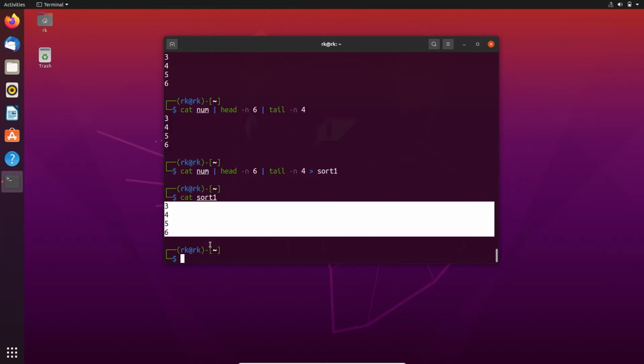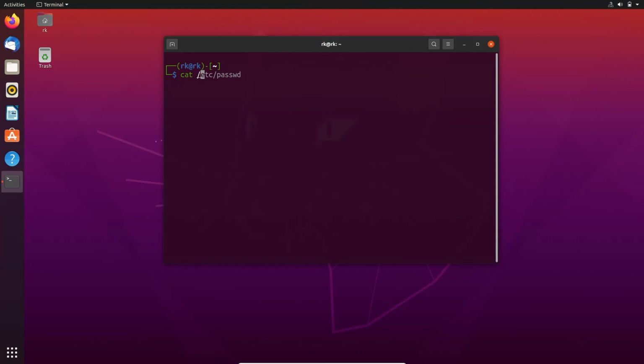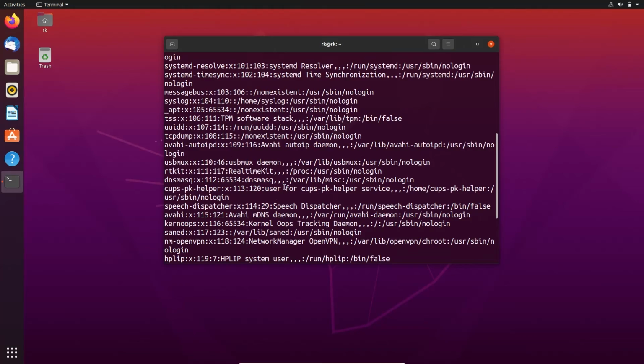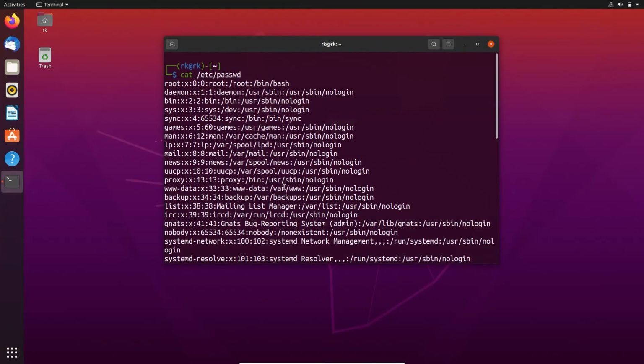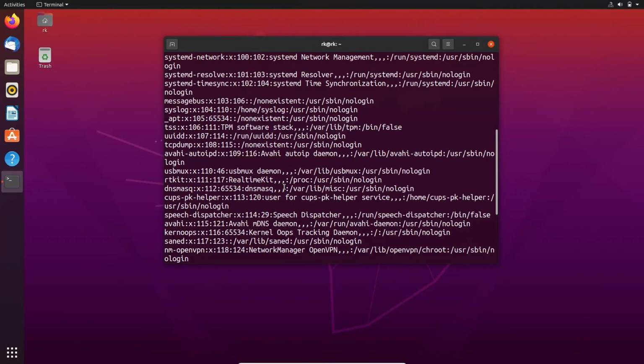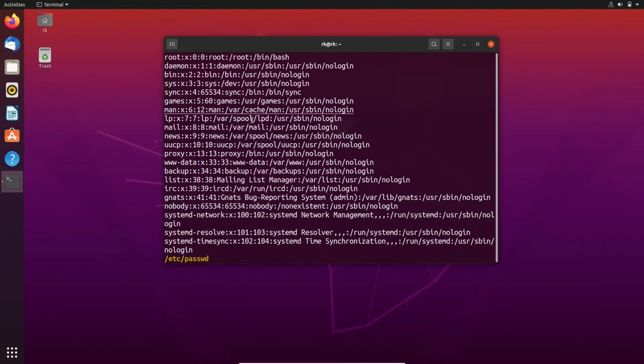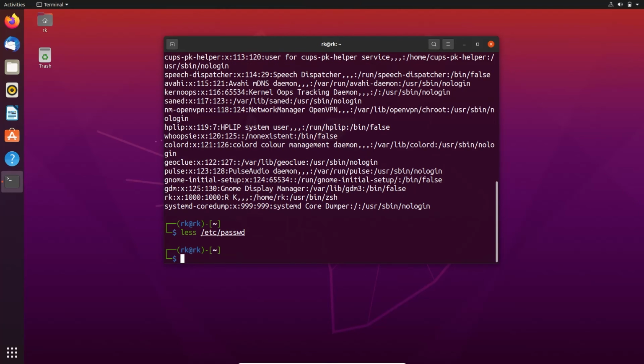Now let's see what less is. Let's clear our screen. If I display my password file using cat, it displays the contents like this. It displays in the terminal. By using less, I can make it display in a different way. To exit, press q. Here it doesn't display the content.